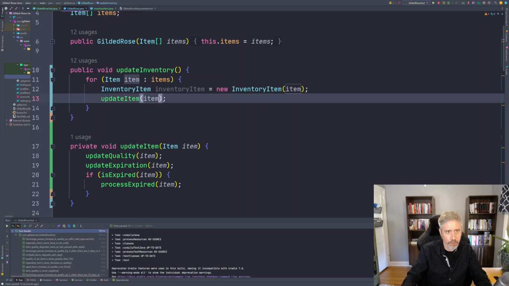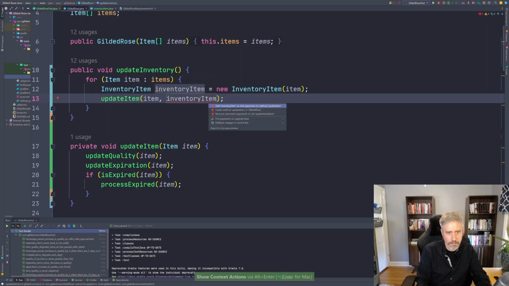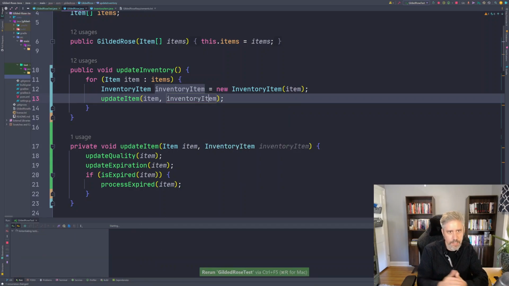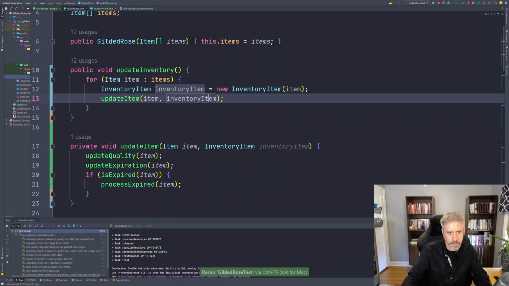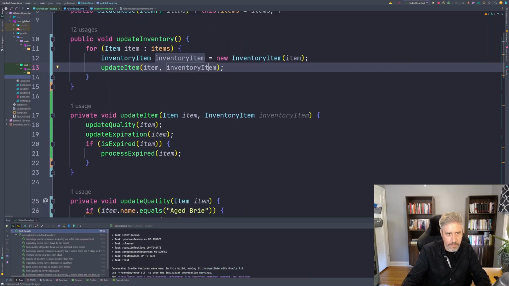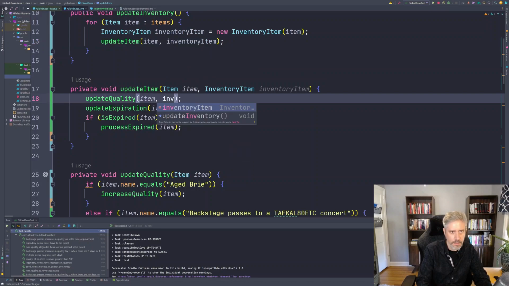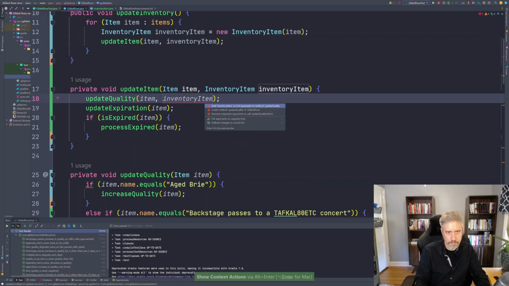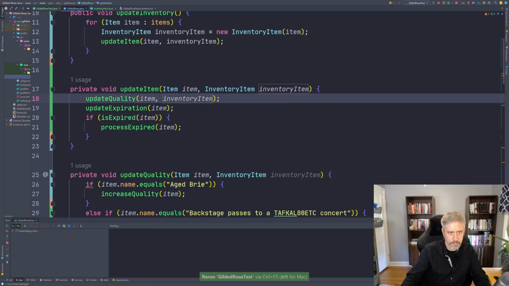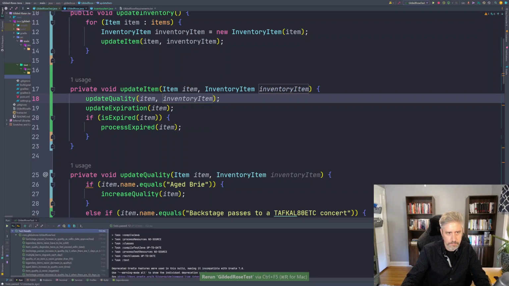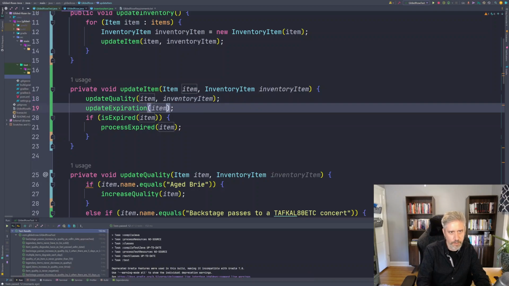So let's get started. We'll use caller creates again here. We can just add inventory item as a second parameter here and bring up our context menu and just say add inventory item. Because we're not using it yet, all of our tests should continue to pass. And so yeah, let's just keep pushing it down. Okay, so bear with me, this will be a little boring.